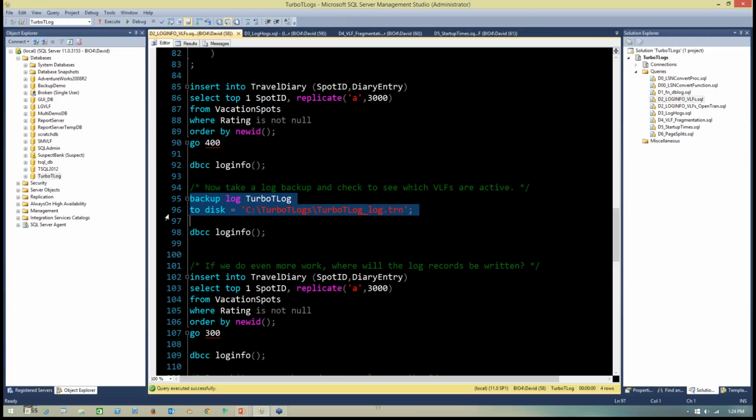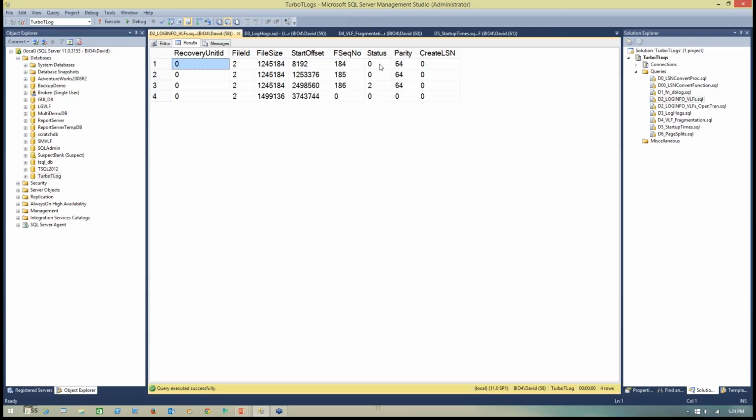So now I'll take another transaction log backup. And if we've done our math correctly, we've had our checkpoint. Those transactions were committed, and this was the last VLF that we wrote to. So this is exactly what we should expect to see. These first 2 VLFs are inactive. This VLF is active because there always has to be one active VLF.